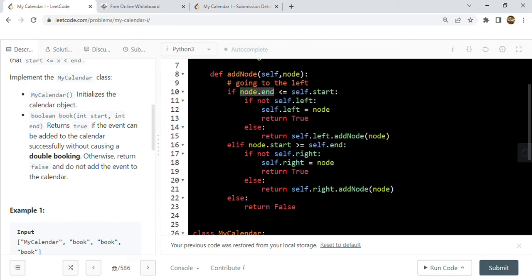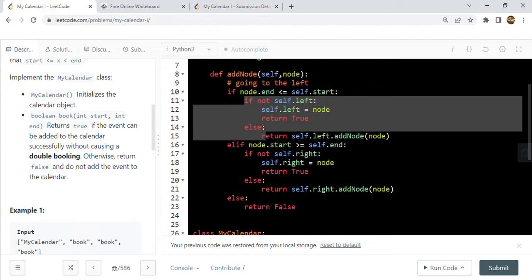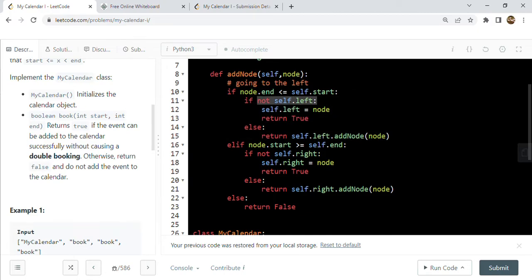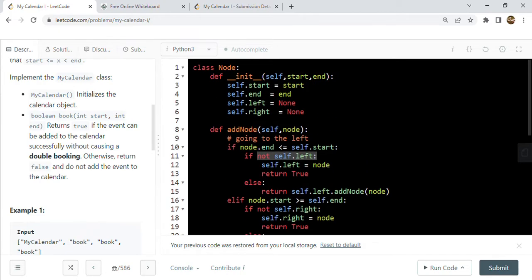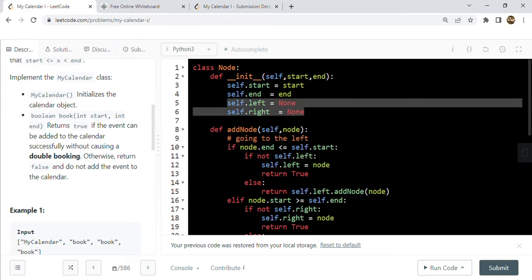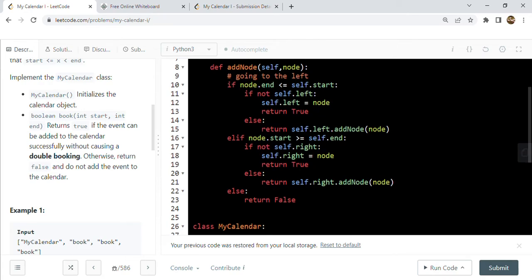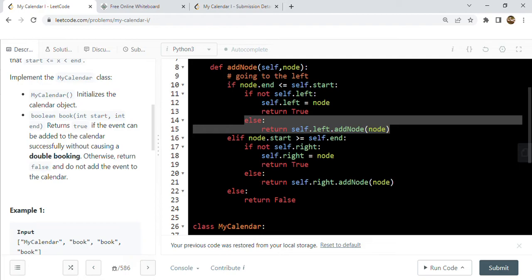If node dot end is less than or equal to self dot start, where self is the root node, our booked object, and node is our new booking, then we will go inside. Now here we will check self dot left. If self dot left is none, that is, we are initializing our tree for the first time, then there is no node towards the left. Then we will make self dot left equal to node and return true. Else we will call add node on self dot left.